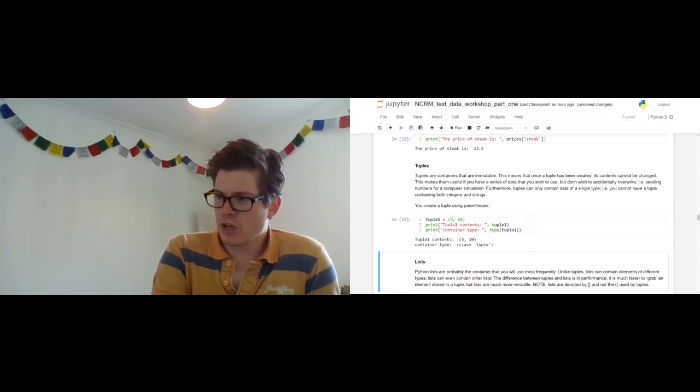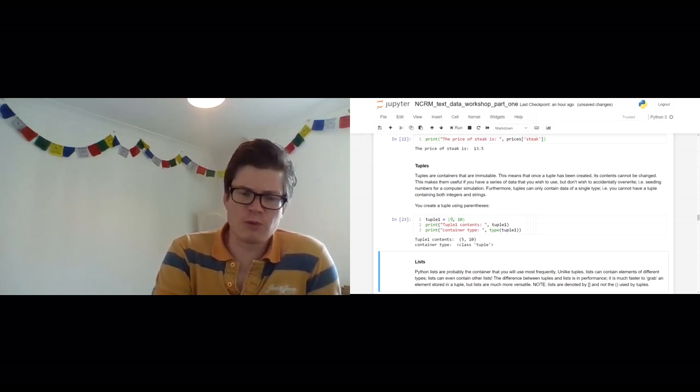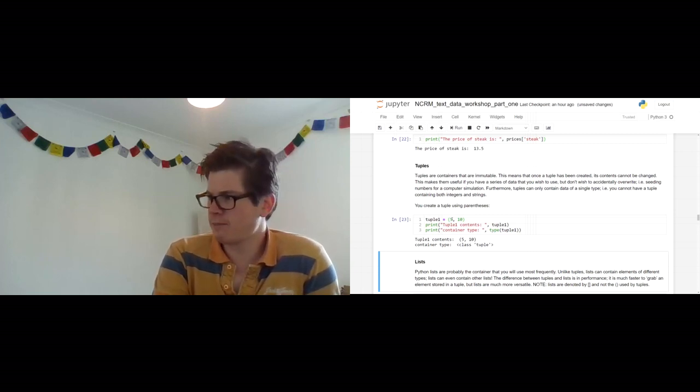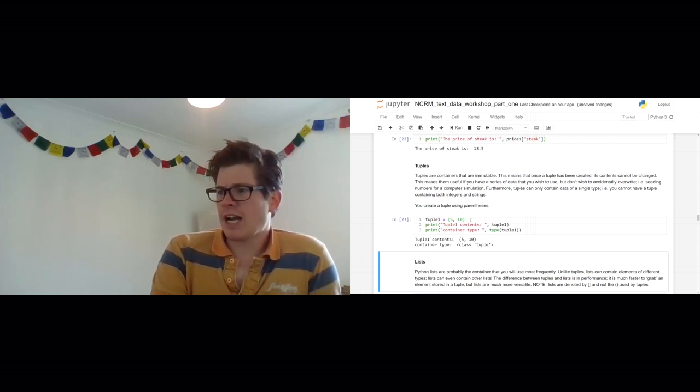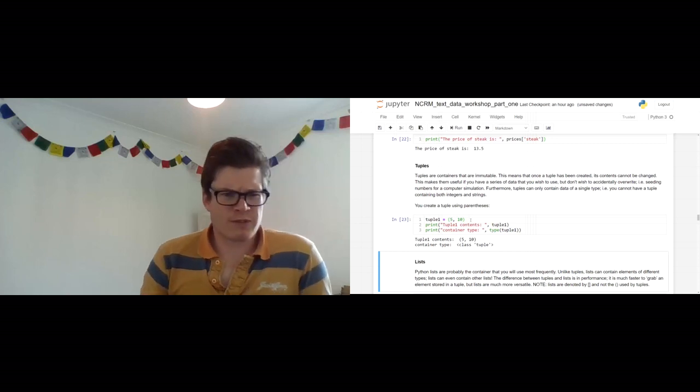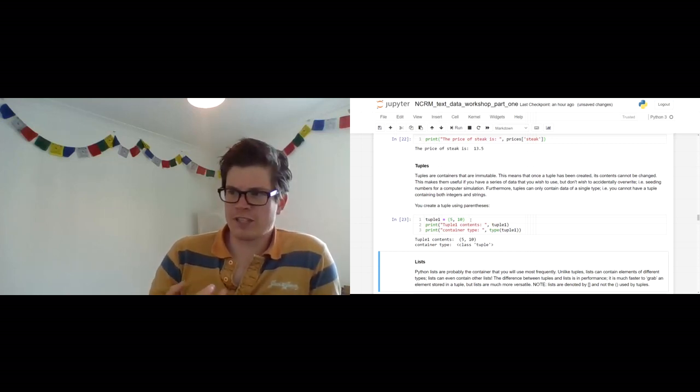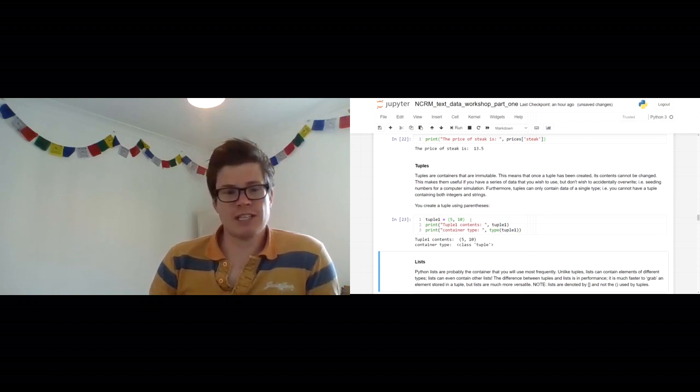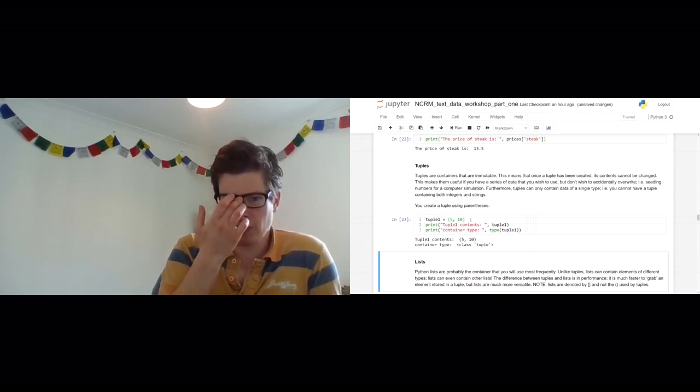Okay, so you can't add new elements to a tuple, you can't remove them, you can't replace them. And so I know right now you're perhaps thinking, well, what's the point of this kind of container if you can't amend them? Tuples are actually really useful if you have a very specific sequence that you don't want to accidentally overwrite, which can sometimes happen when you're coding.